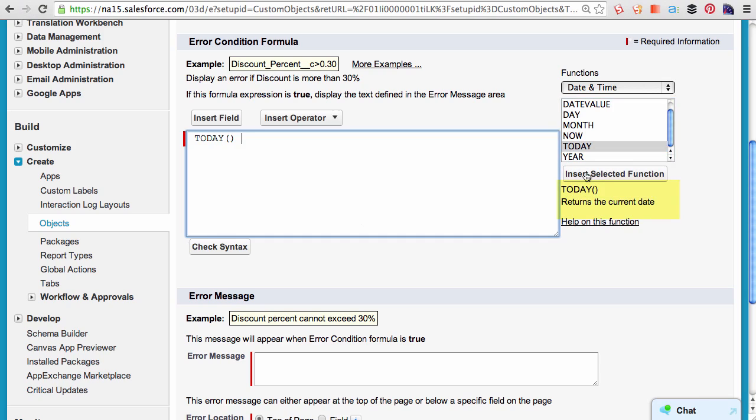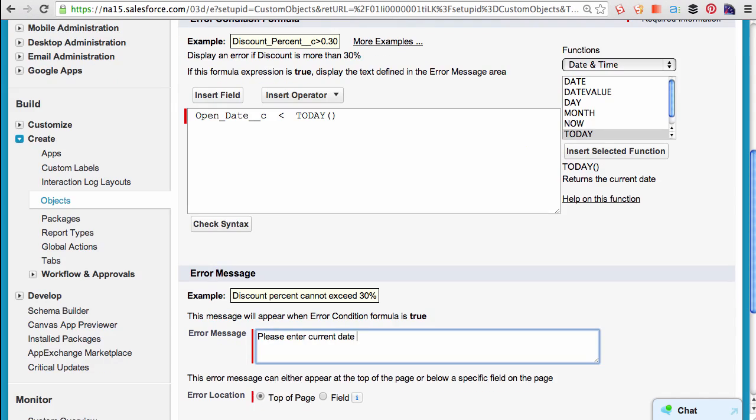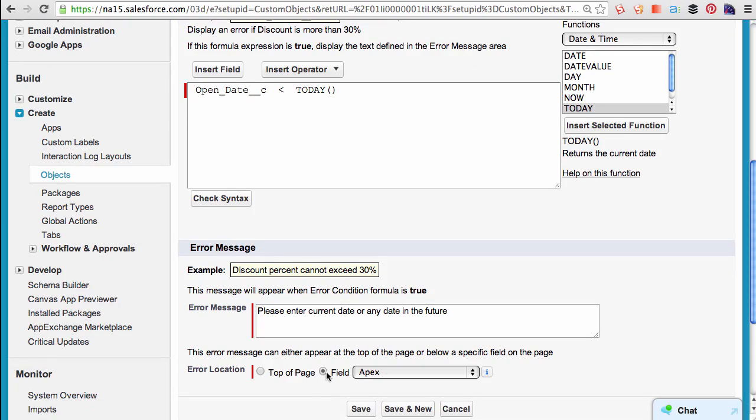You can see the syntax and explanation of what this function does. Today returns the current date. So my error condition formula would be open date less than today. And the error message would read, please enter today's date or any date in the future. I would like to save this rule. Let's go try it out.